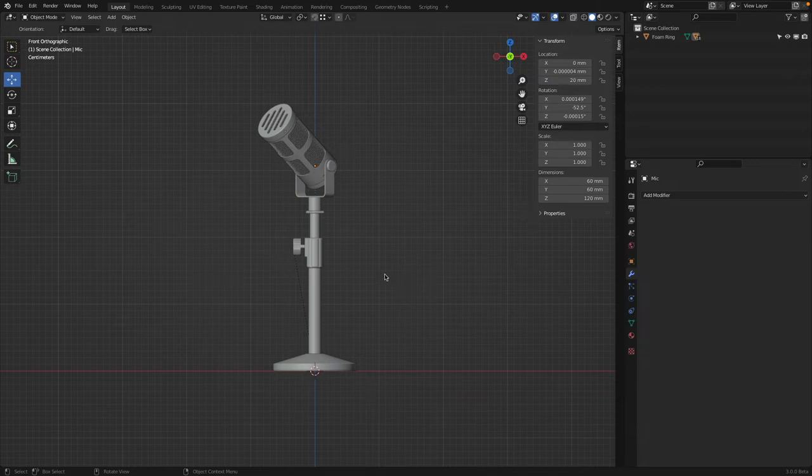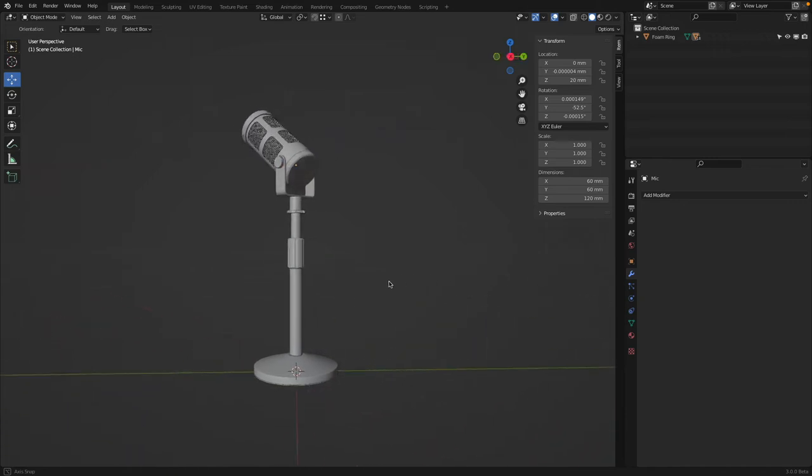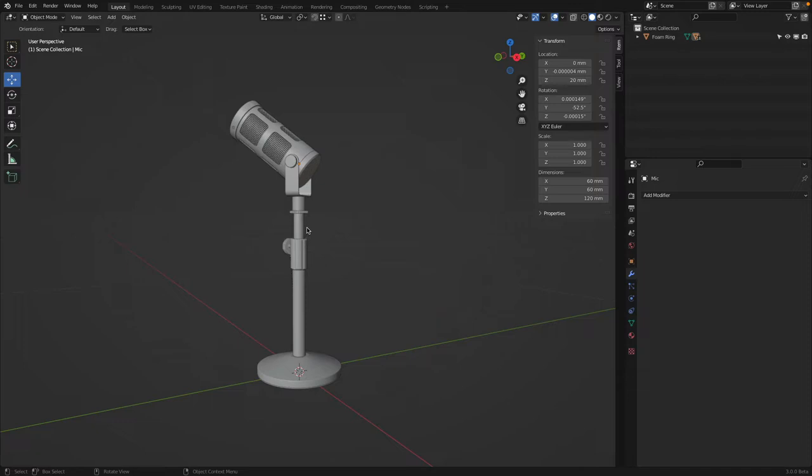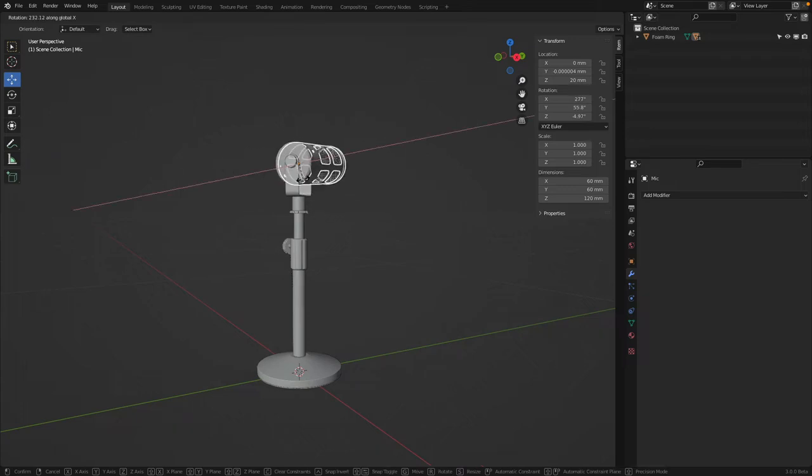Hey, guess what? We're going to animate this dude now. We will create a very basic camera rotation going around the microphone. And then we will move the stand up and down, and we will animate how this one rotates too.